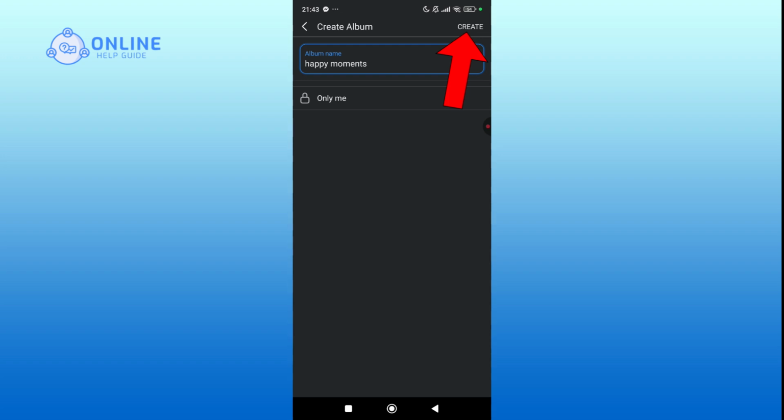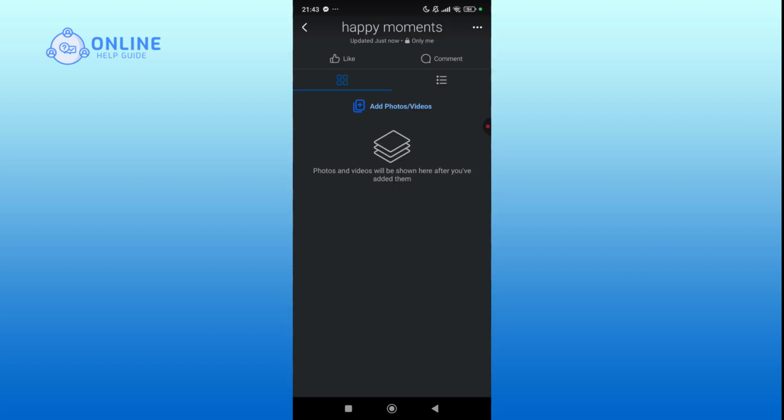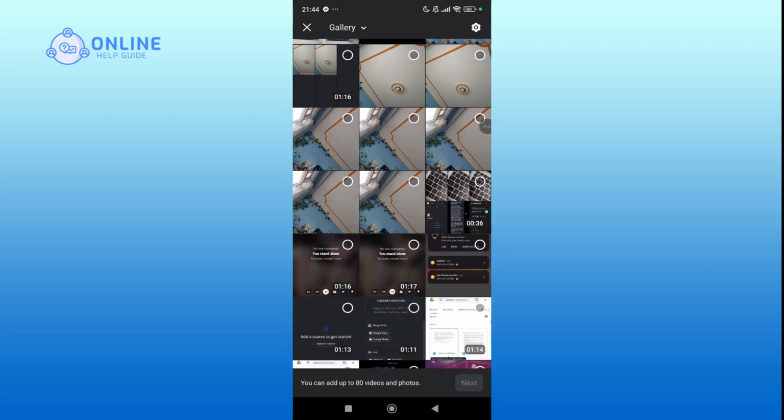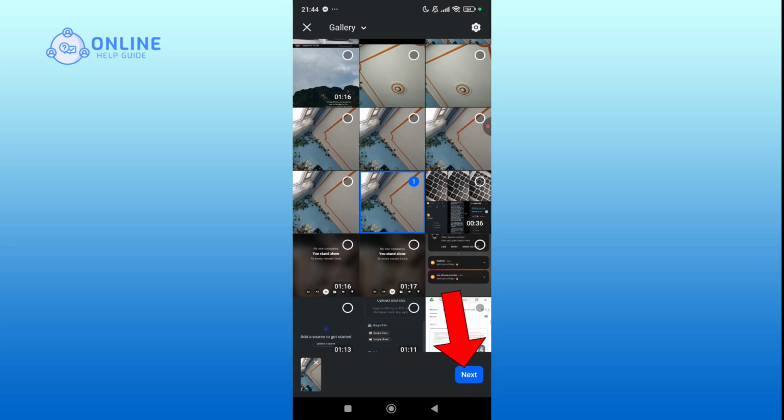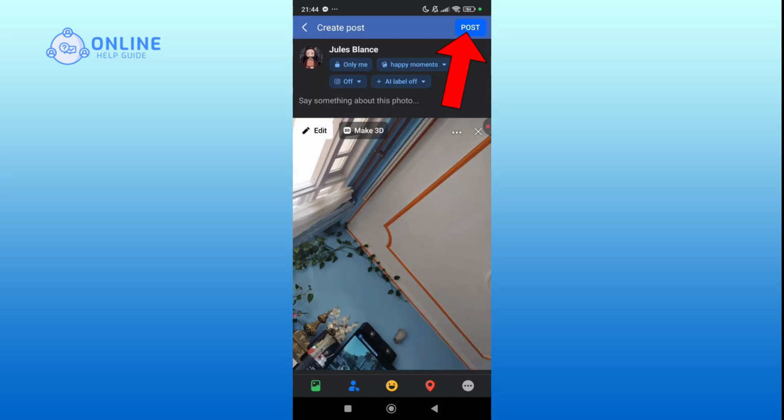Furthermore, tap the Create option. Now it's time to fill up your album. Tap on the Add Photos or Videos at the top. Choose the picture or a video from your phone that you want to add to the album and hit the Next button, and finally hit on the Post option.